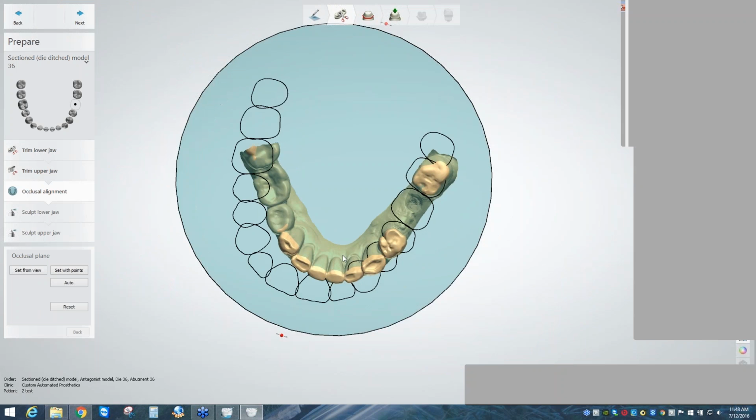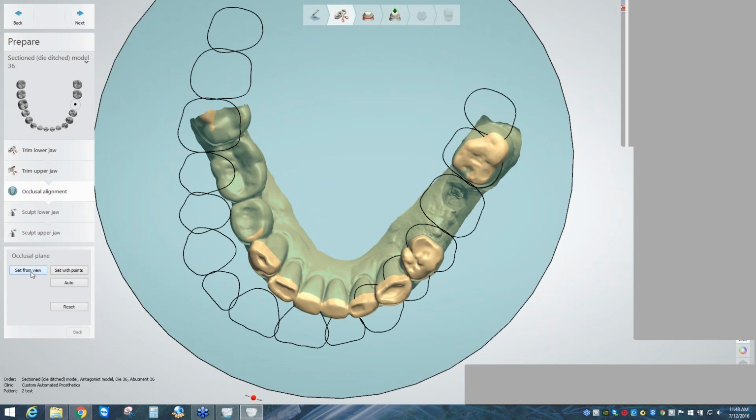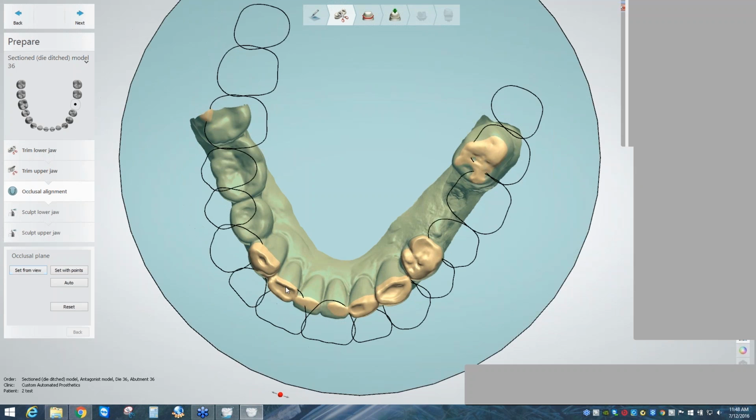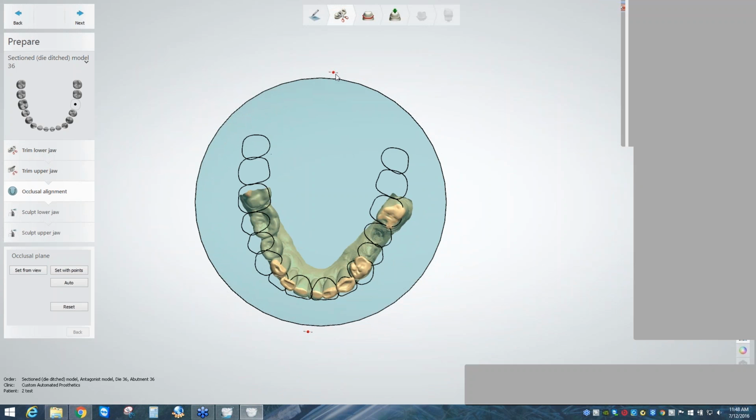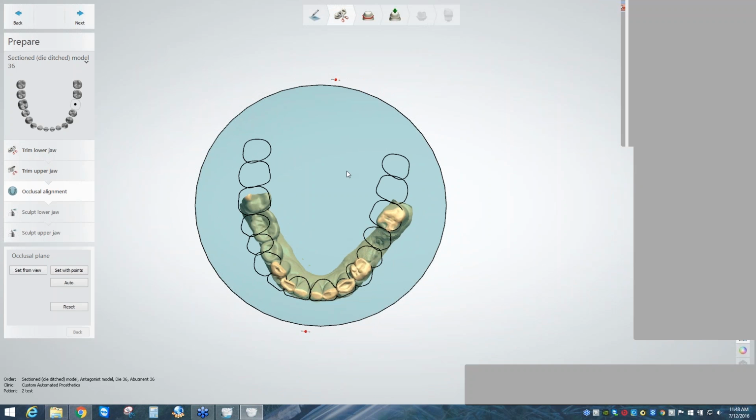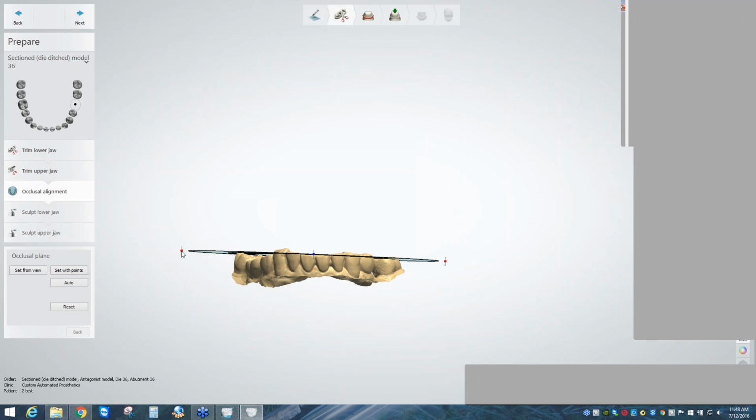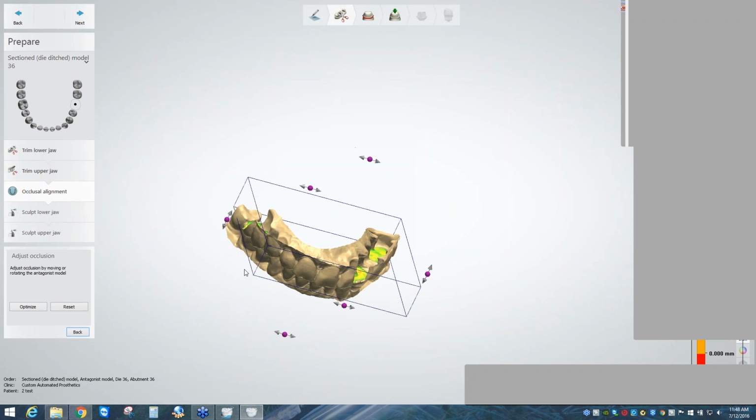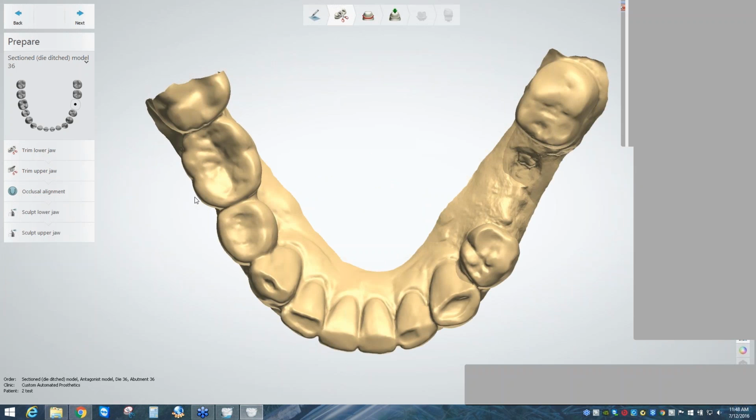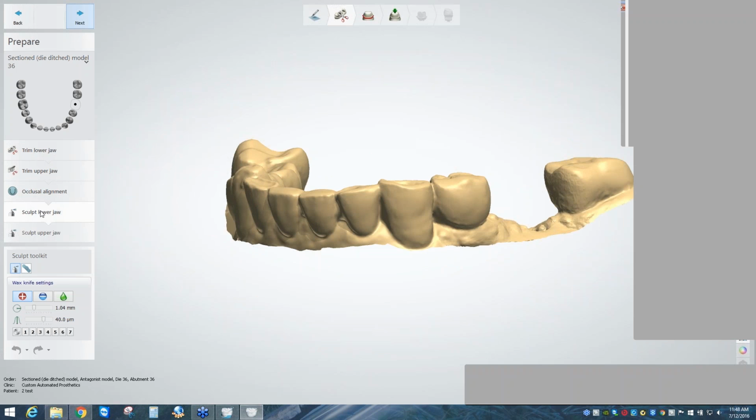So I'll set up my occlusal alignment. Again, at this step, I'll always, no matter what, hit the Set from View button, and then I'll move it into place simply by clicking and dragging. So that should be good. I'll hit Next. And I don't want to change my bite, so I'll hit Next again. I don't need to adjust my scan data, so I'll just skip past these sculpting steps as well.